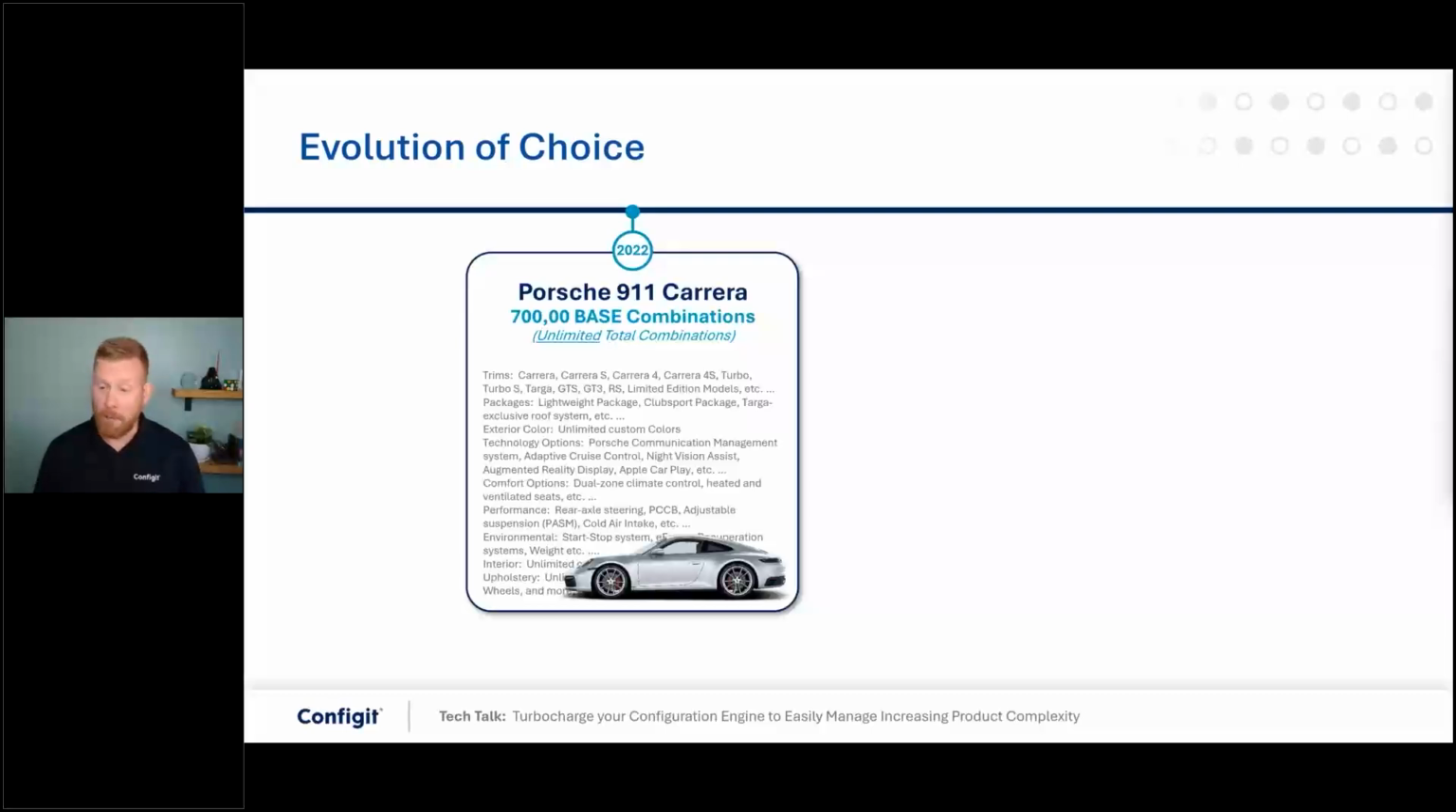Now, if we were to jump all the way forward to 2022, that's where we hit something kind of on the extreme. We find the Porsche 911 in 2022 with 700,000 base combinations. Now, once we factor in color combinations and upholstery, it's virtually unlimited. So it's really the ultimate expansion of choice and being able to understand what is possible from a manufacturing perspective. But the key thing to note here is almost 7 out of 9 are custom made.